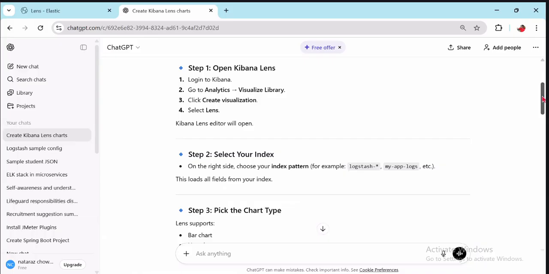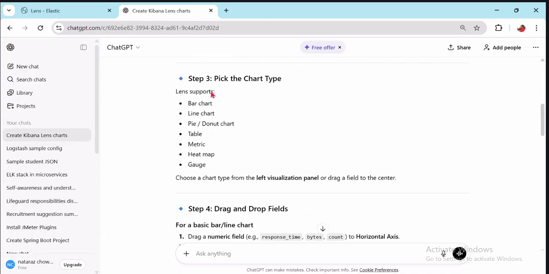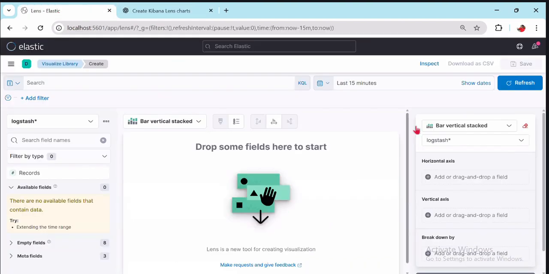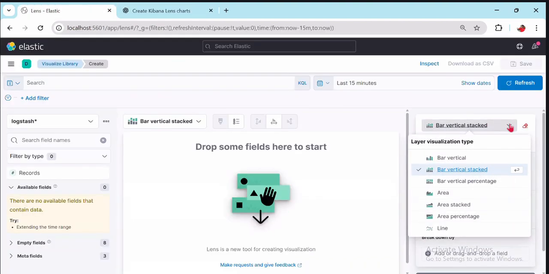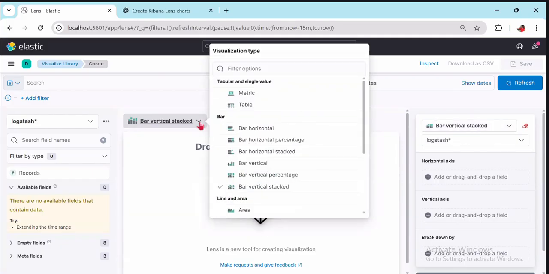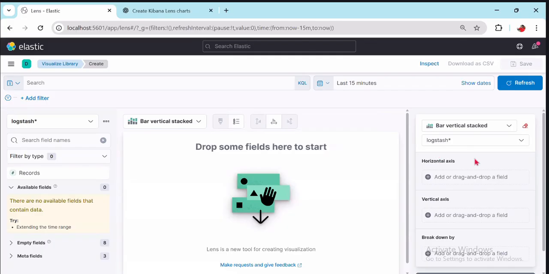Step 3. Pick the chart type. Lens supports bar chart, line chart, pie chart, and a number of other charts, guys. Select your chart type. Logstash selected. Bar vertical stacked. Visualization type, bar vertical. Okay, fine. This is there. That is also selected, guys.